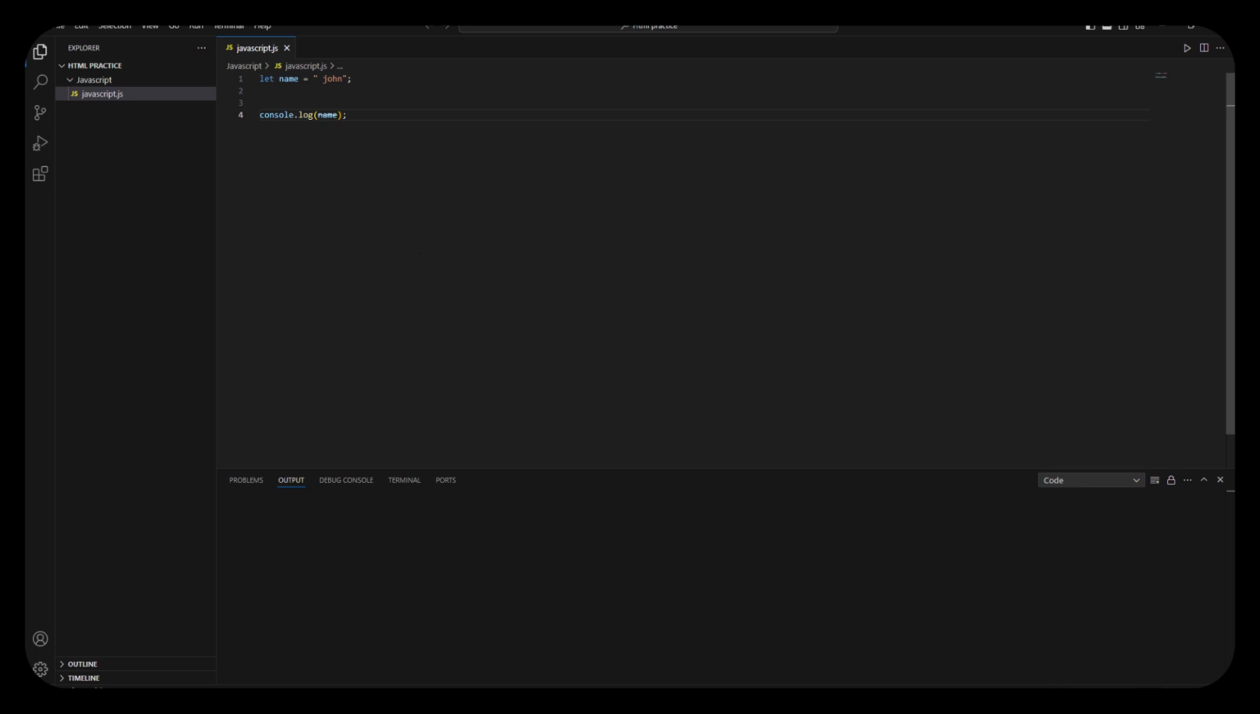Control S to save, and it should display our name. Let's see if it displays or not. Okay, it displays John. So what if you use a single quote? It will also work. It doesn't matter which quote you use. Just press Control S to save and run, and it displays John. So you can use strings like this.